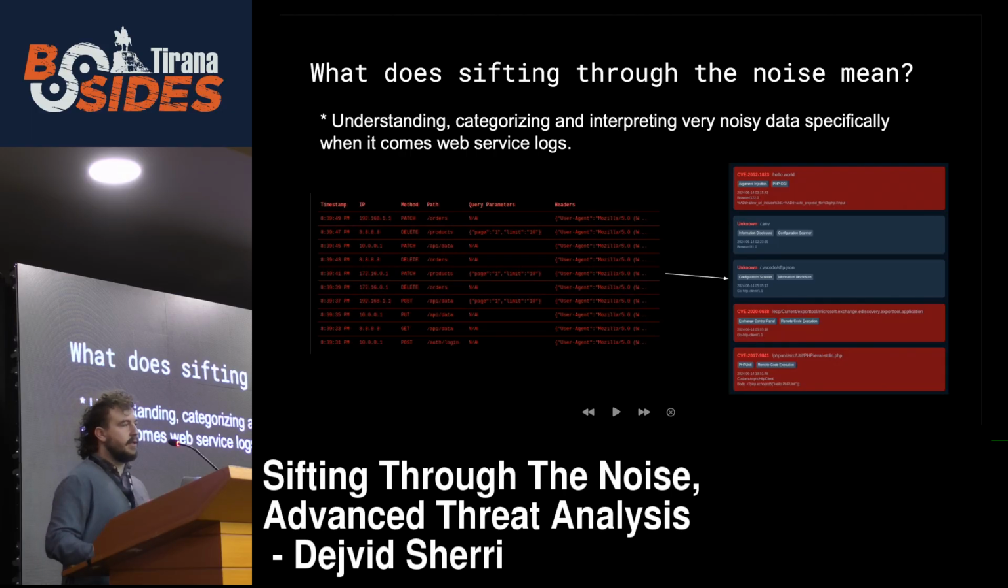So what does sifting through the noise mean? Well, at least for my purpose, it means understanding and categorizing very noisy data, specifically when it comes to web service logs.